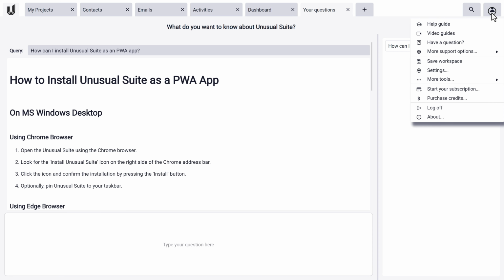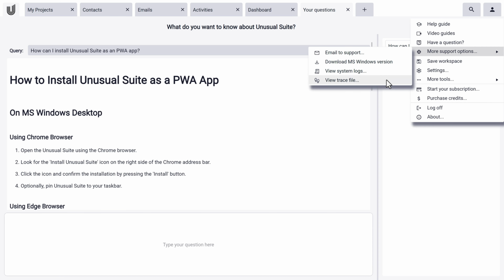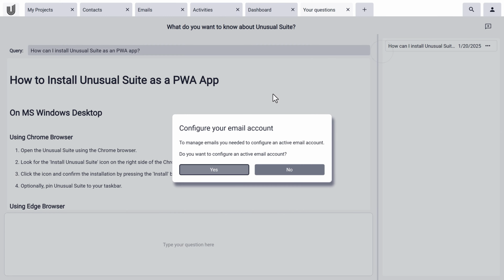The other support options in this menu are the View System Logs and View Trace File, which are usually only needed when some issues occur. In case the latter happens or you need otherwise help, you can always send an email to our support via this menu. After a click on Email to Support, there is a pop-up shown which states that it is needed to configure an email account.